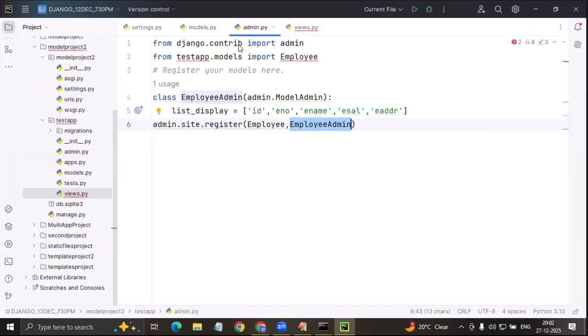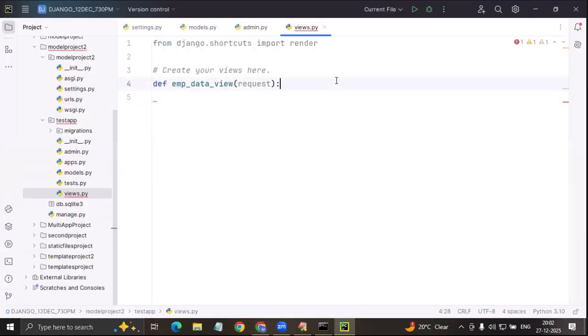What is the code we have to write in the views.py? Model name. What is the model name? Employee. Suggestion is not coming. The reason for that, Employee dot objects dot. What is the method? All.